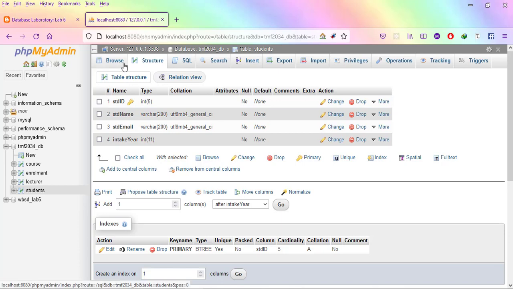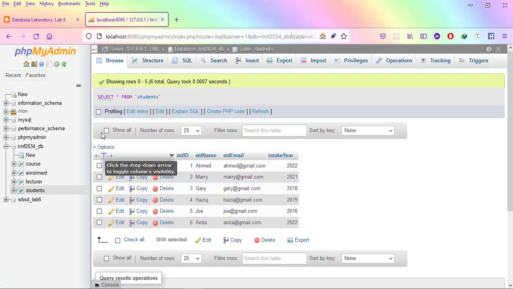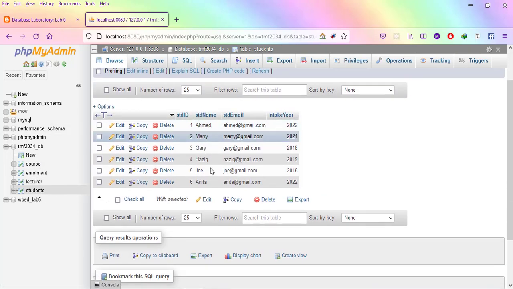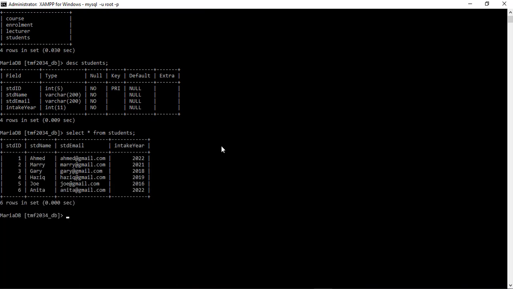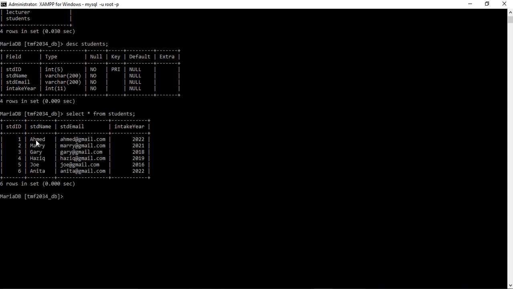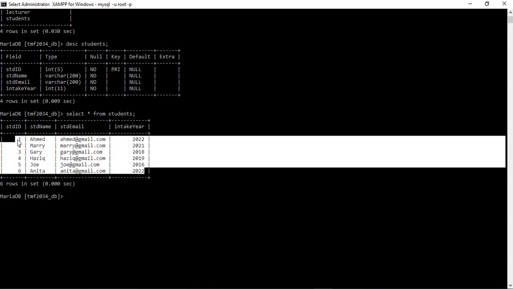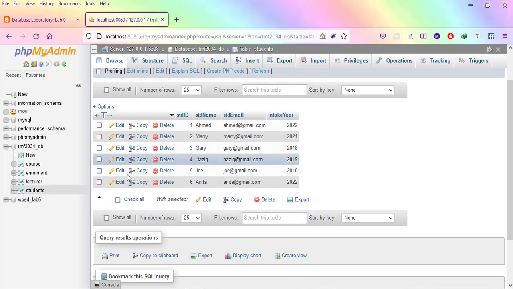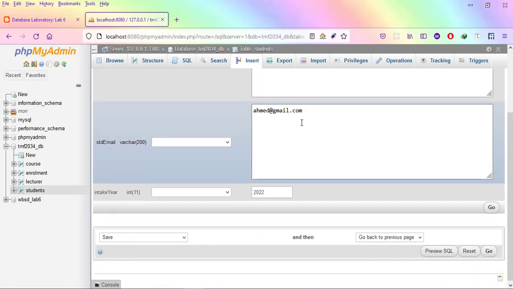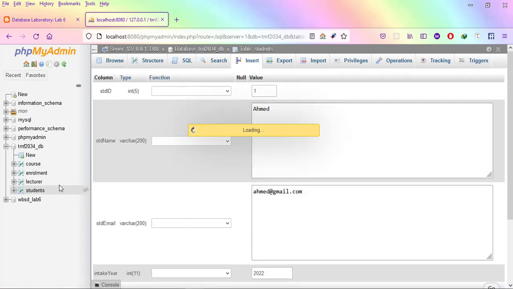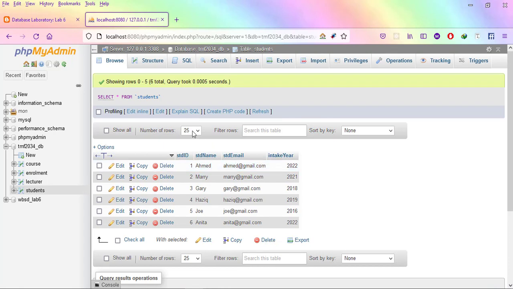Now if you want to know the records, for example, you click on students. These are the records that we already have in our table. You can see here the query select all from students, and these are the records. We have 6 records. When you click edit, you can edit the table, like this record Ahmad, and the email, and so on. You can just edit the data, the records.